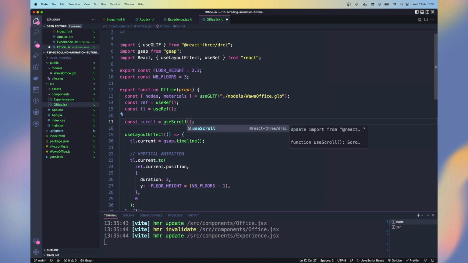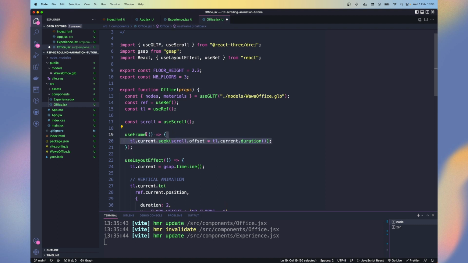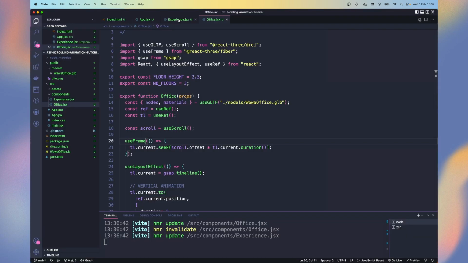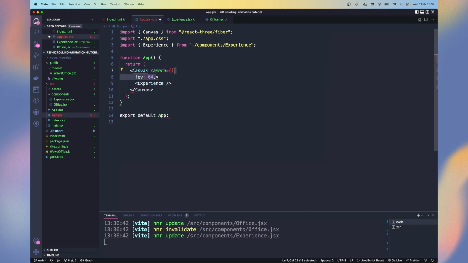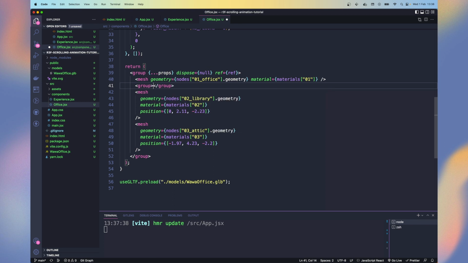Let's declare our floor height and the numbers of floors we have. With useScroll, we can get the current scroll of our page, and in useFrame, let's stick our timeline to the current scroll. Now if we scroll, the office is correctly animated. Let's change the camera field of view and position to get closer by default. Perfect. Now let's animate our floors.